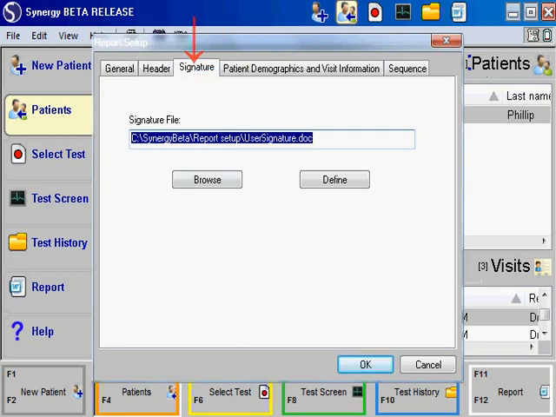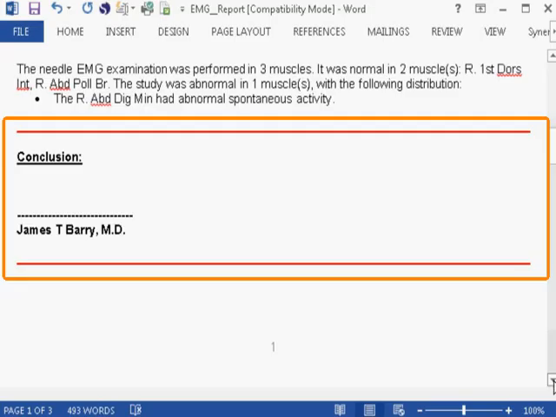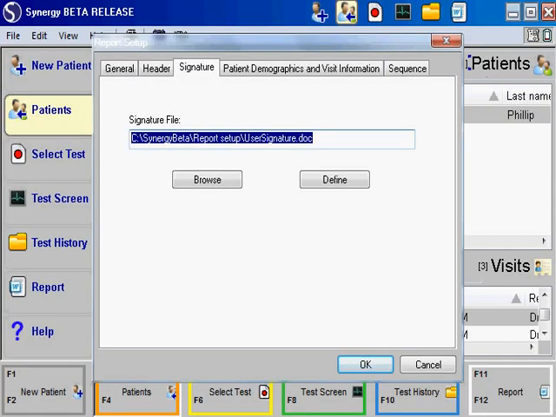Here is the signature tab, which will allow us to change the report signature. The report signature file contains various headings of the narrative. It contains the examining physician name, etc. Again, editing these contents is described in a separate video.